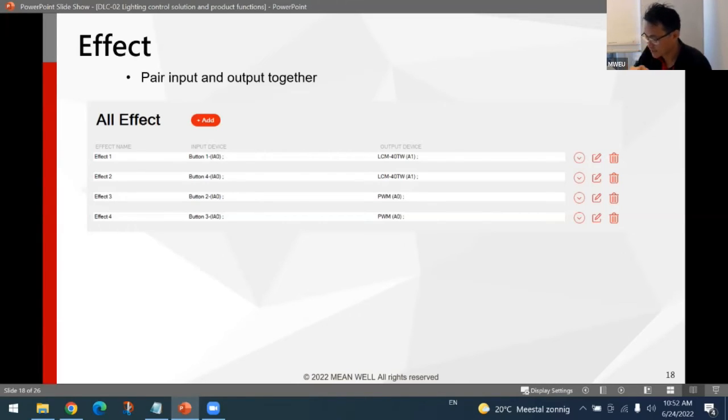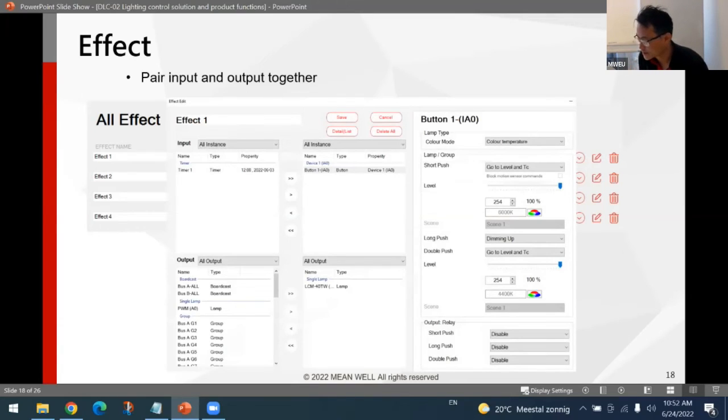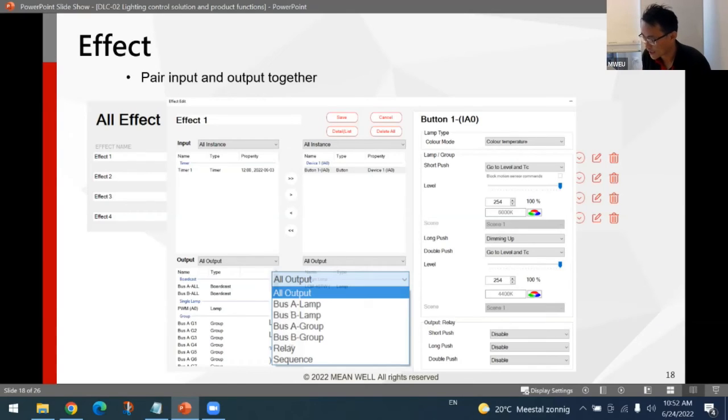The input device can be a push button, sensor, switch, and so on. In addition, input can be a timer, which we just talked about in the previous slide. Use the timer as an input to ask an output to do the action. The output can be a control gear, group, or broadcast. Since DLC comes with built-in relays, they can be assigned as an output. Sequence is a new feature of the DLC upgrade. It can be assigned to be an output as well.